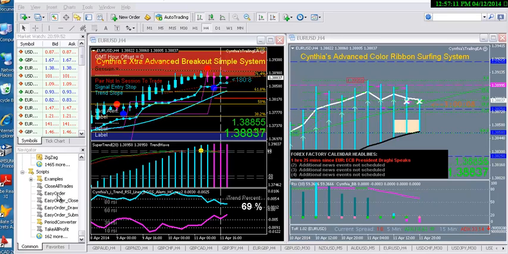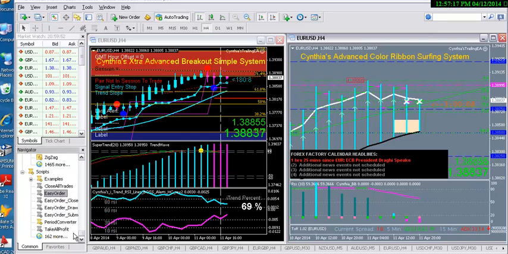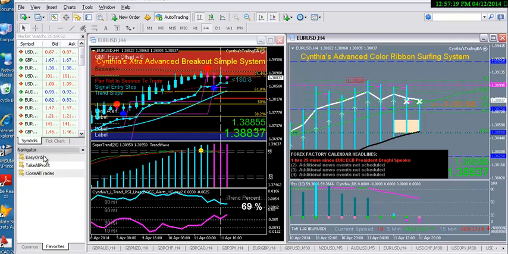And what I've done is, with this easy order here, I right mouse click on it and click add to favorites, and then you click favorites and it's right here. So the way to use it is you just left mouse click it and drag it onto a chart. Now there it goes. Sometimes it takes a few minutes.